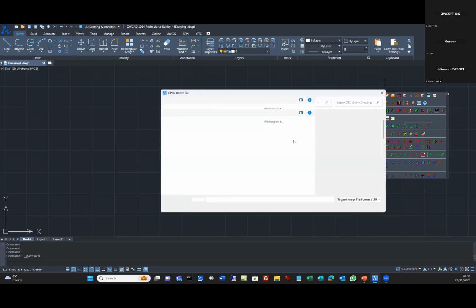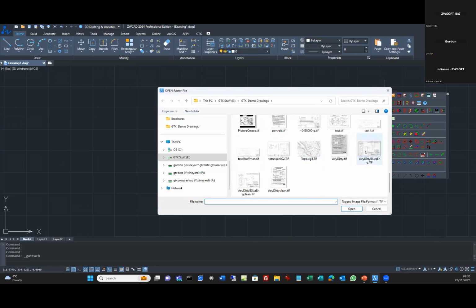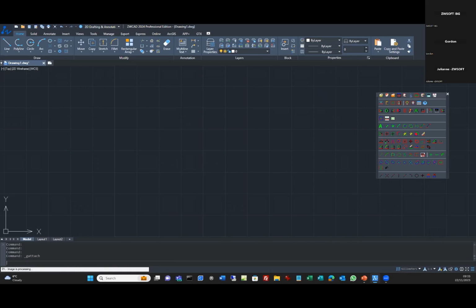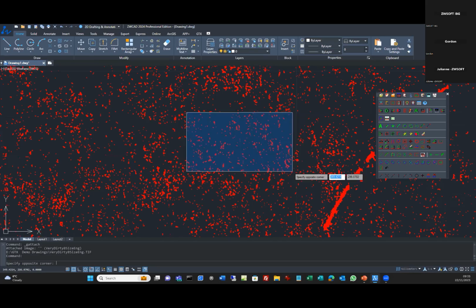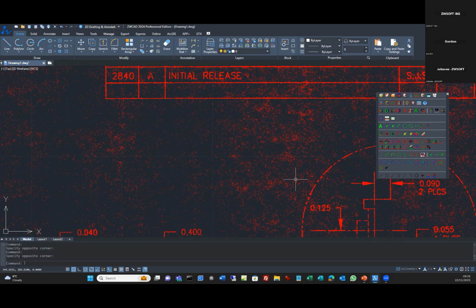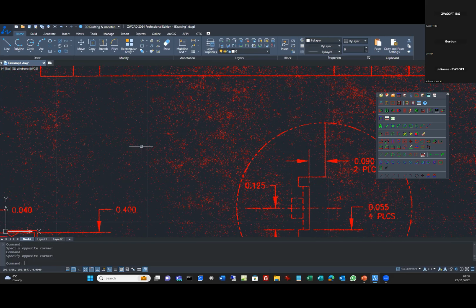So the first thing I'm going to do is open up a scanned image. This one is a particularly dirty image. It's got lots of background noise, lots of speckles within the drawing. If I zoom in, you can see it's all speckles. I can't grip on it. It's just dots on the screen. What I want to do first is get rid of all that background noise.